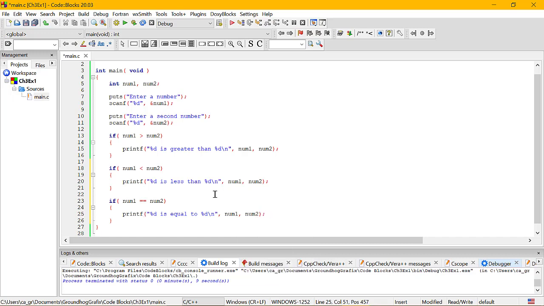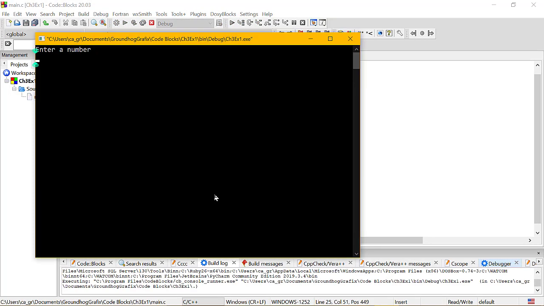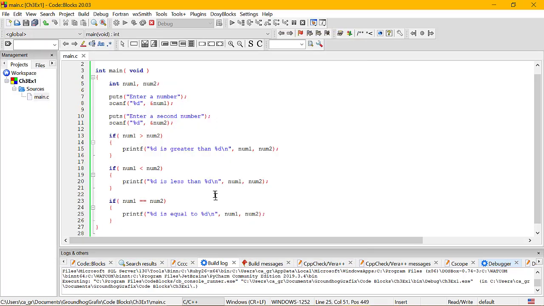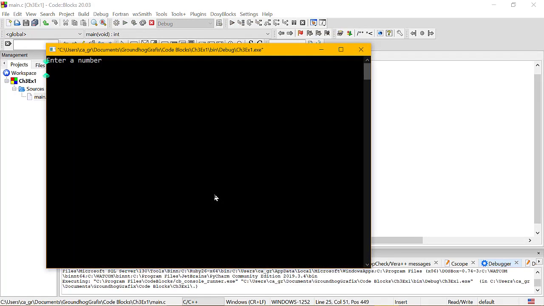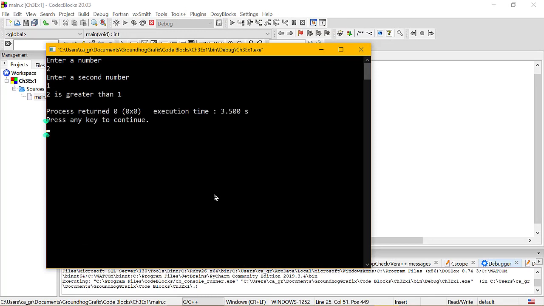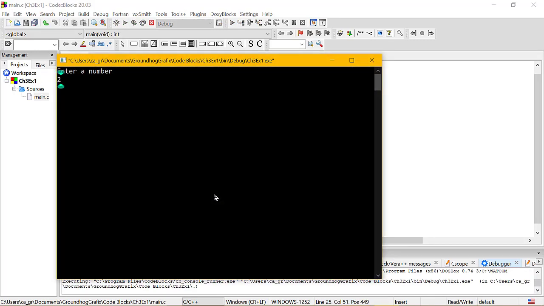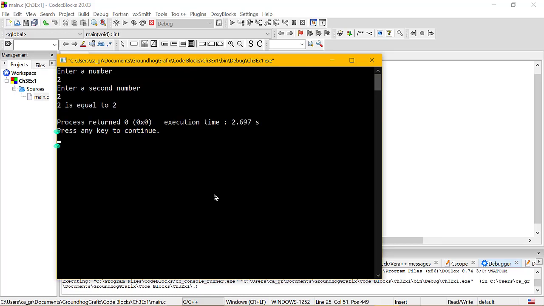and now we have all three different possibilities here: greater than, less than, or equal. Let's go ahead and run it and try this. Enter a number. Number 1. Number 2. 1 is less than 2. True. Now, enter 2 and 1. 2 is greater than 1. That's right. Notice none of the other code executes, just the print statement enclosed in the if that evaluates to true. Now, let's make them equal. 2 and 2. 2 is equal to 2.